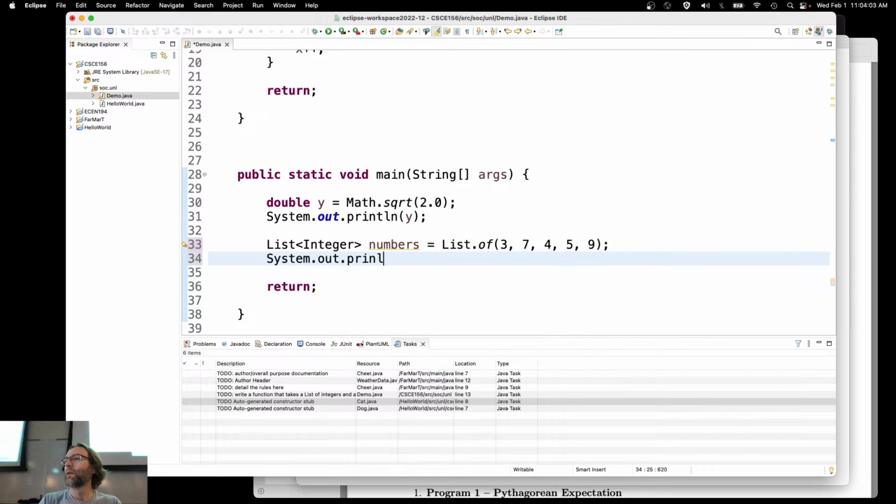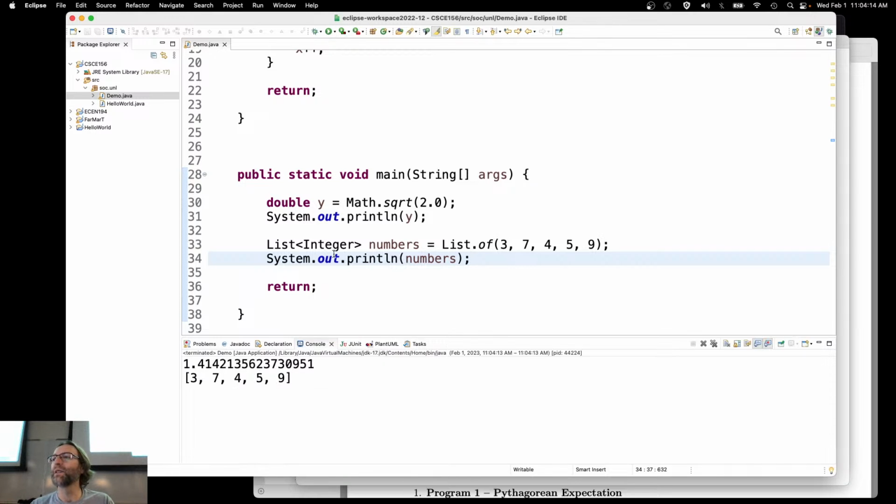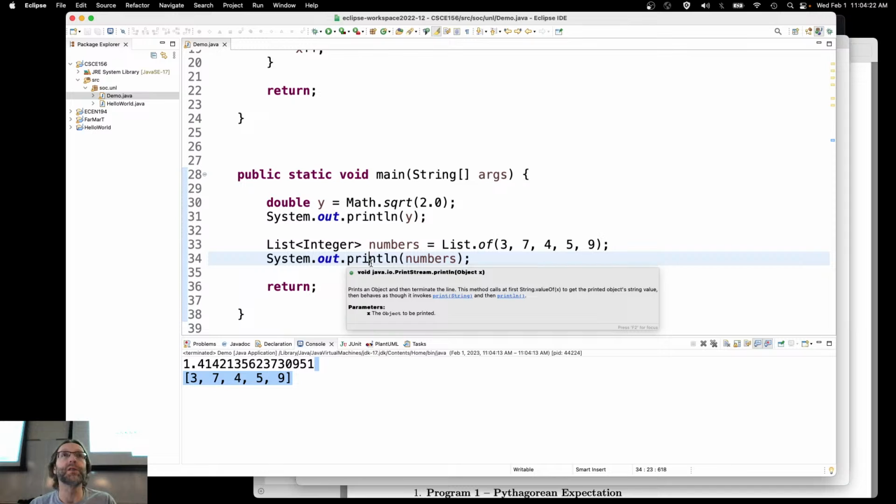Let's go ahead and print that out, System.out.println. Remember the problem that I had before, that it would print the memory address, right? But that was with a plain old array, right? Lists are way better than arrays because their representation is built in. 3, 7, 4, 5, and 9. I don't have to go Arrays.toString. This is yet another reason to always use lists instead of arrays.